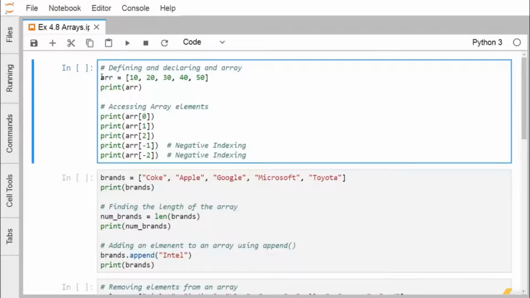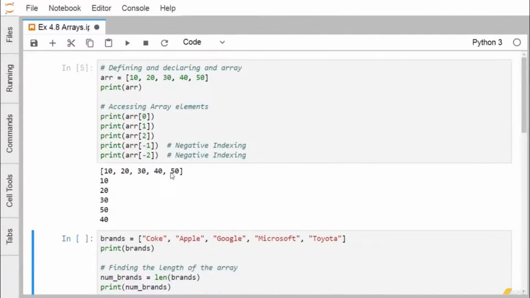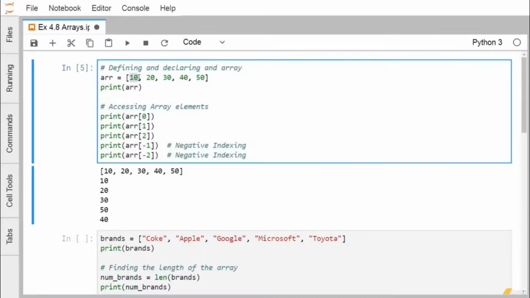So here we have defined one array, so this is defining and declaring an array. These are the set of elements it has, and print arr will produce output like this. Now if I want to access our array elements, we can use the index. The first element has index 0, so arr[0] will print 10, arr[1] will print 20, and arr[2] will print 30 here.